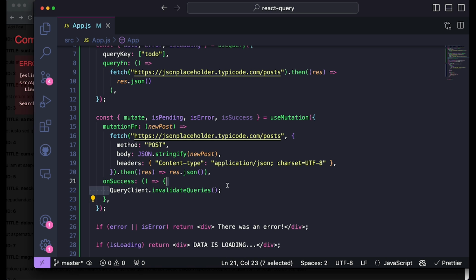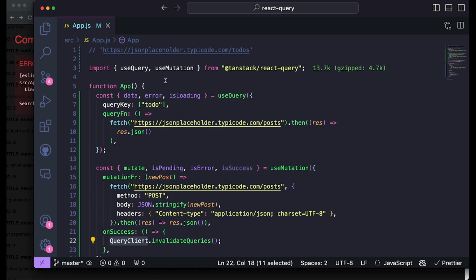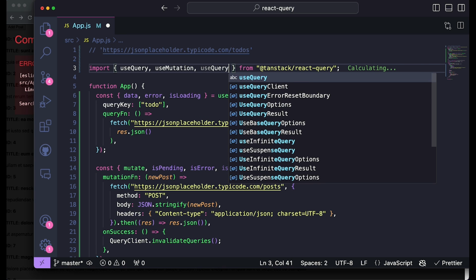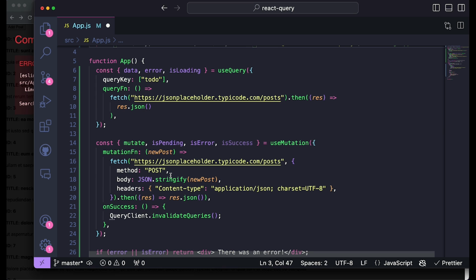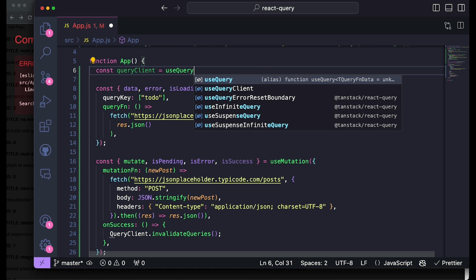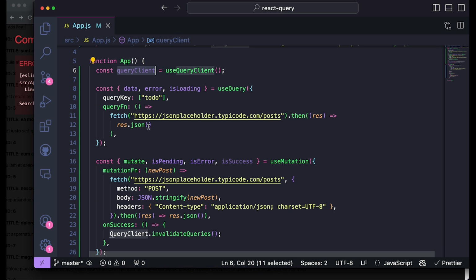Whenever we call this, it will basically tell whatever query we invalidate over here to refetch its data. So let's first get the query client, which we don't have. To do that, it's actually not that hard. There's a hook for getting the query client. So useQueryClient, and we can directly just get it from up here. I'll just say const queryClient is equal to useQueryClient. Now we can use this over here at the bottom.